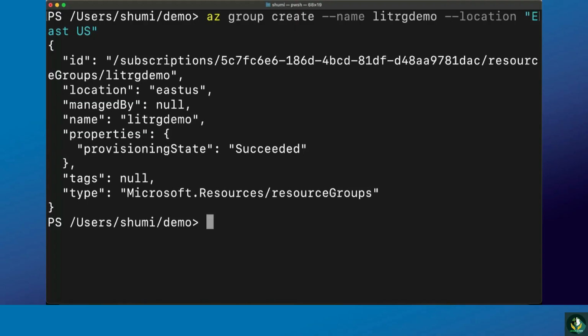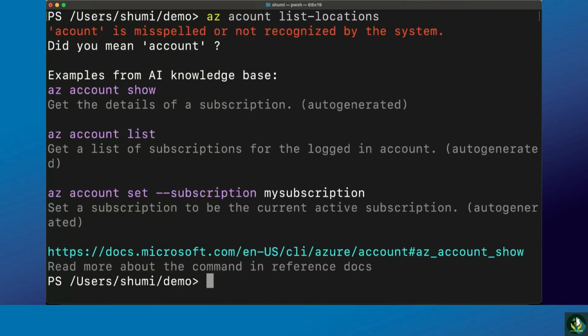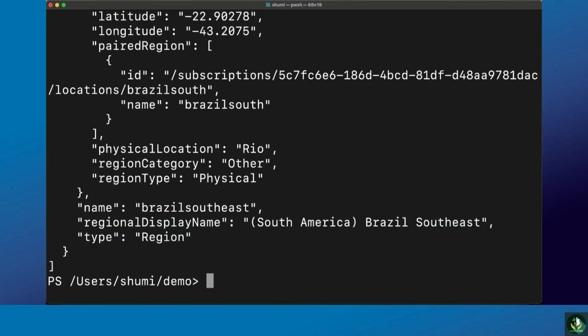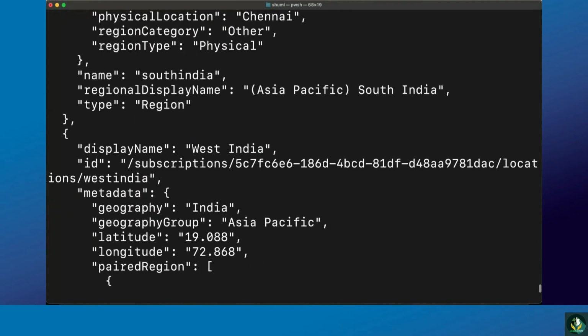And by the way, if you don't know the location you want to use, let me clear the screen, you could use AZ account list-locations. That will reveal the available locations. Oops, seems like I've made a typo here in account, so account with double C. AZ account list-locations. And as you can see, we've got a long list of various locations we can use.